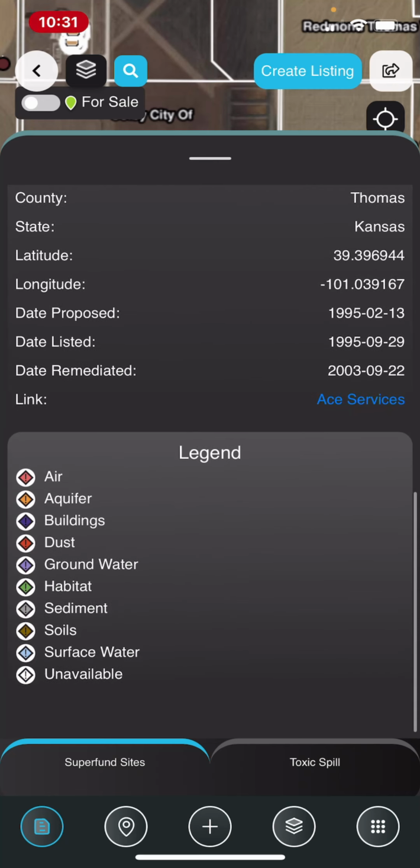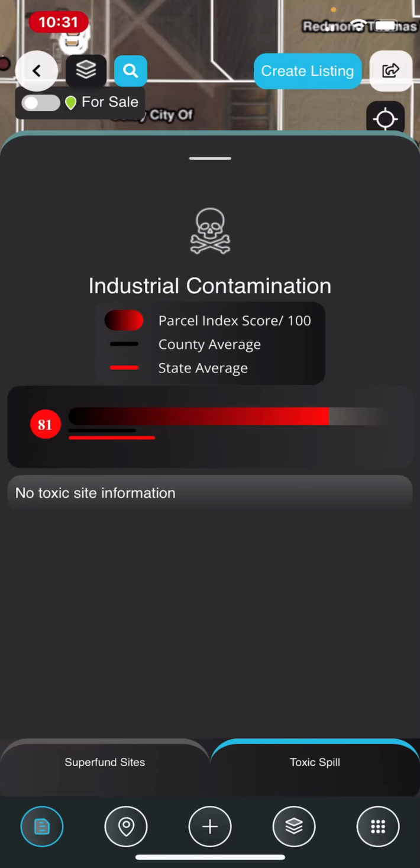When you scroll down even more, you can see that we do have a link to this Superfund site that you can view more information about, provided by the EPA. There is no toxic spill information, so that's good.